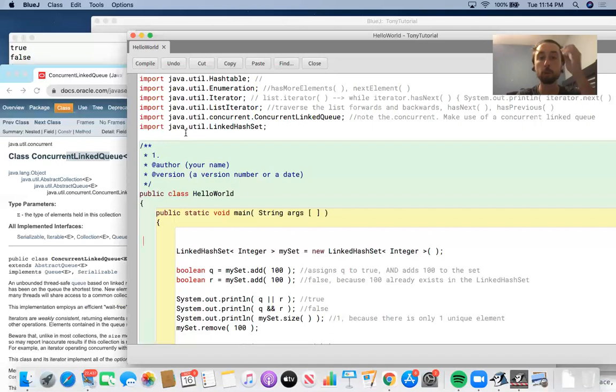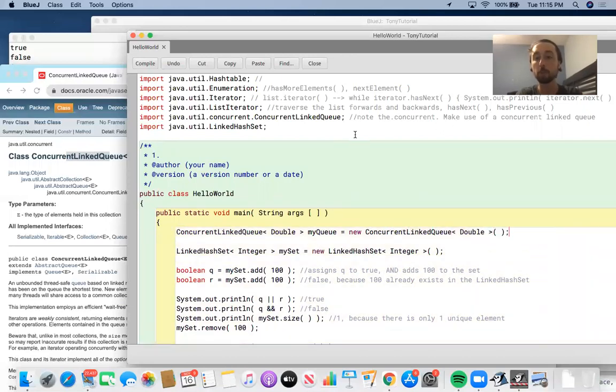So you would say import java.util.concurrent linked queue. You would have to type it all the way out, and just to save time, I could go ahead and copy paste it. So you could say concurrent linked queue, and then you would need a data type. So you could say double my queue equals new concurrent linked queue of type double. And then you have empty parentheses because you're calling the default constructor of the concurrent linked queue class.